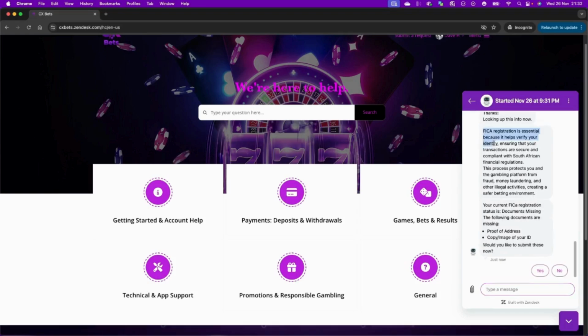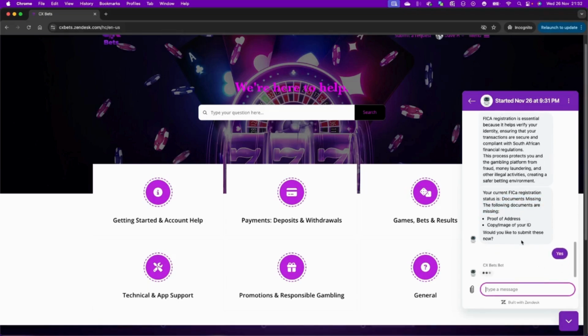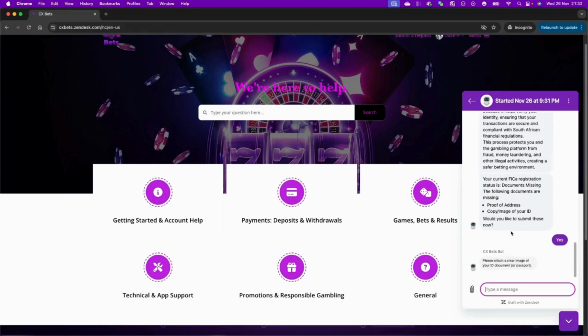There, it gives me a little briefing here. It's going to say my Flickr registration has documents missing, the following documents are missing, and I can submit these now. If I'd like to, I can simply attach an image, at which point this will go through to an agent, and they can verify the process and make sure this user is registered with Flickr.